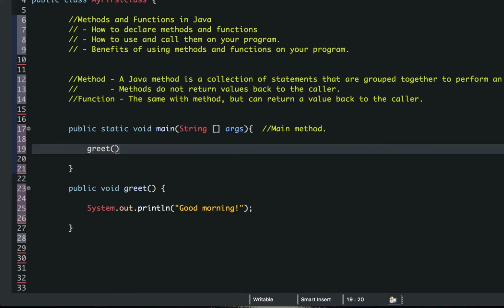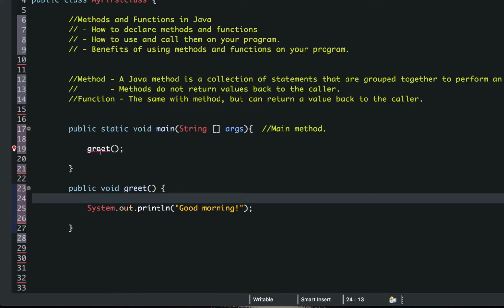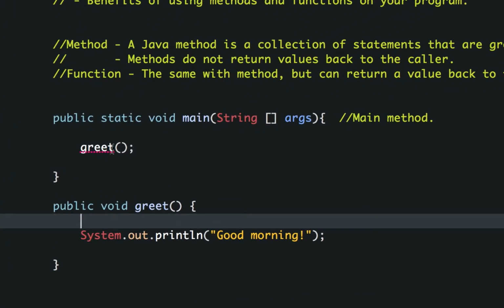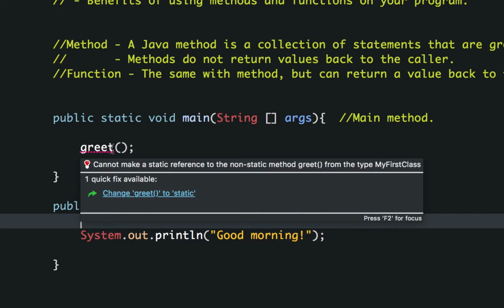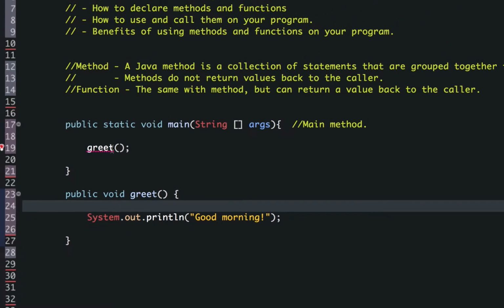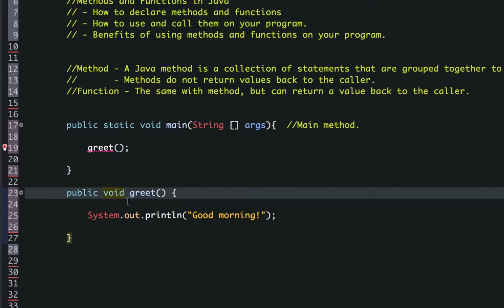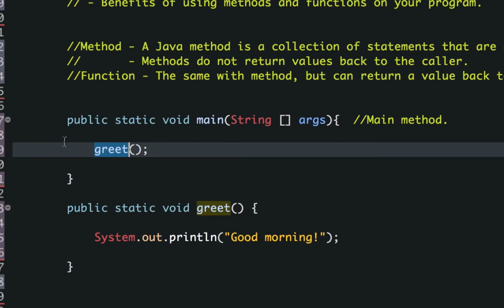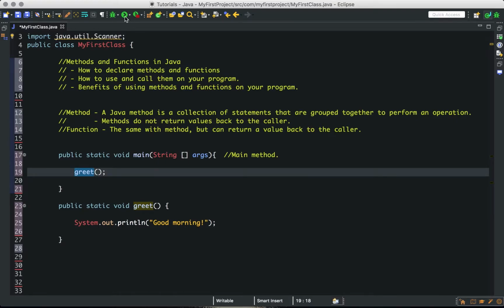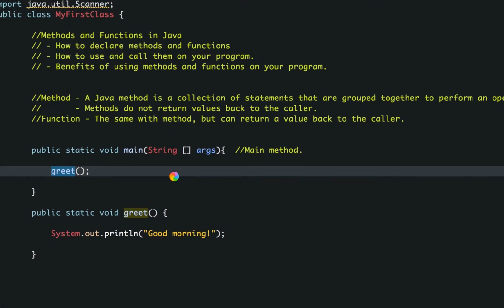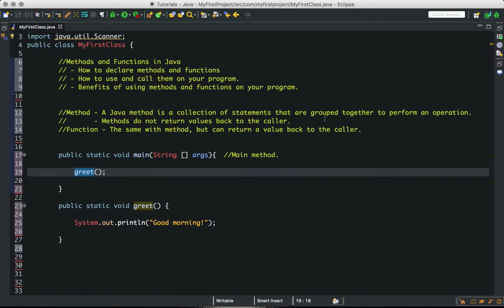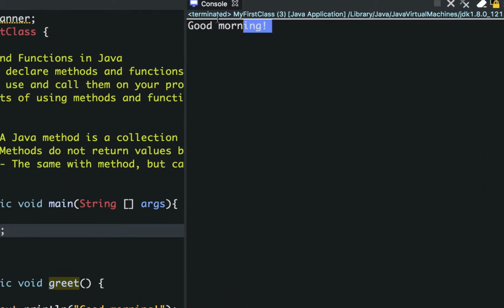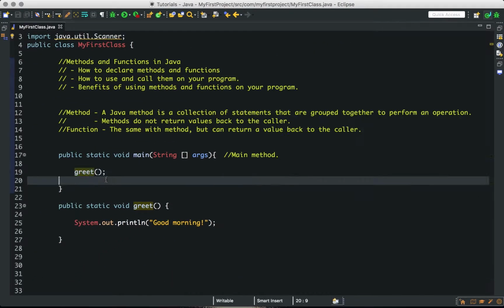So if you type greet here, you will have an error, because as you can see in the description of the error, cannot make a static reference to a non-static method. It means that this method is non-static, so you need to define it as static before you can successfully call greet inside the main. Now let's run this example. Okay, so we have an output here, good morning, because we called the greet.